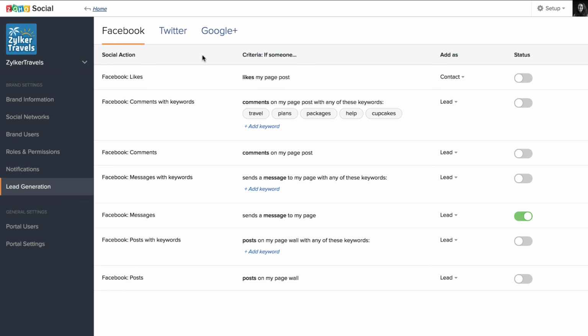Now, the social action column lists the various actions that might occur on a social network, including likes, comments, tweets, mentions, plus ones, and direct messages. The criteria column consists of detailed work rules about which actions will trigger Zoho Social to add a connection as either a lead or a contact.